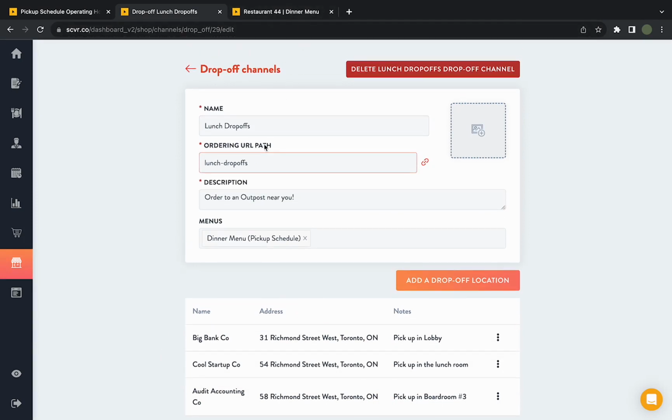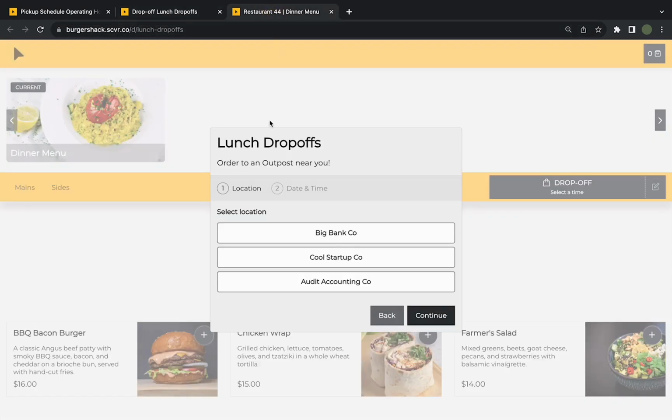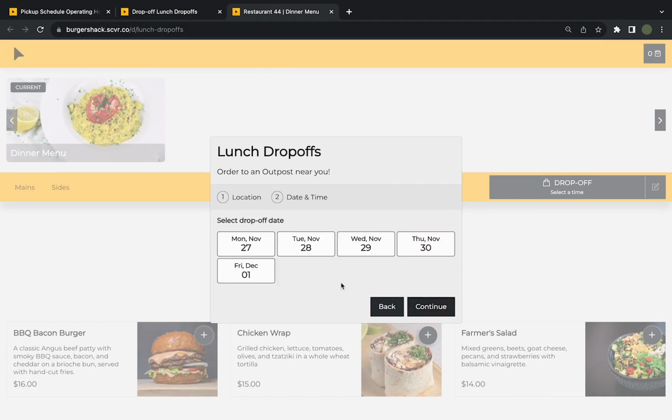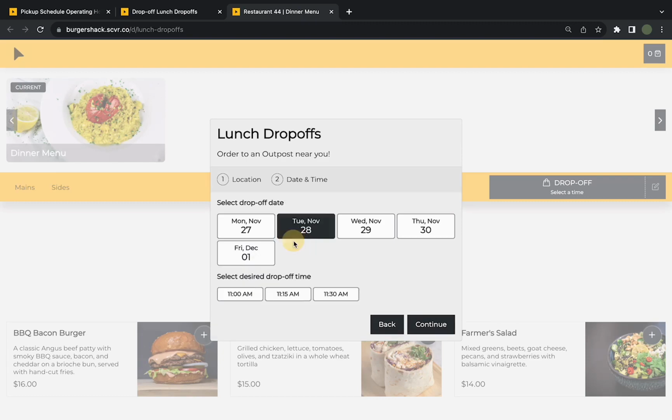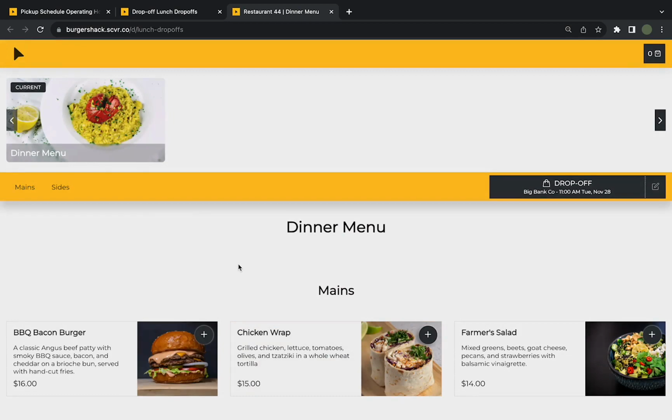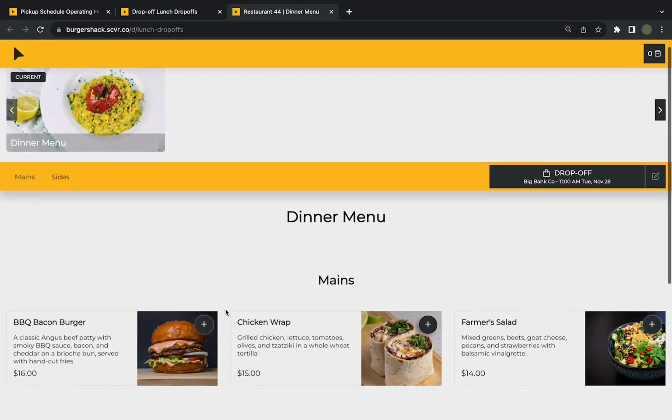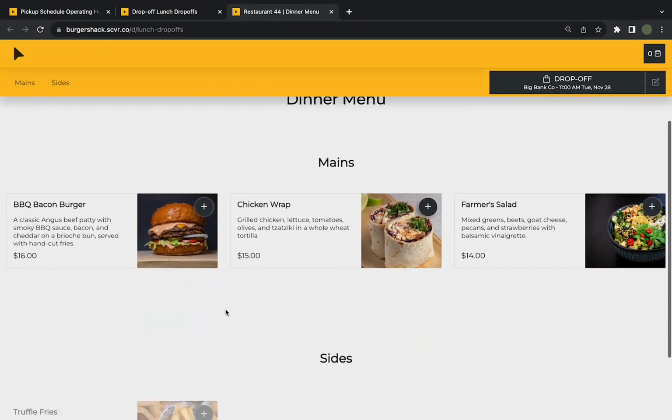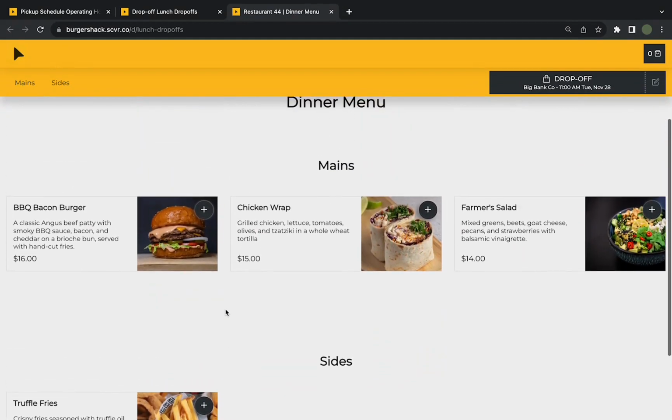So at the URL path, they'll be able to go in and select their nearest outpost location. So for example, Big Bank Co. If I work there, I'd click on that, hit continue, and say, okay, I want my delivery on this day, and it'll be there before 11. And now I have access as the guest to the full dinner menu, or whichever menu you selected.